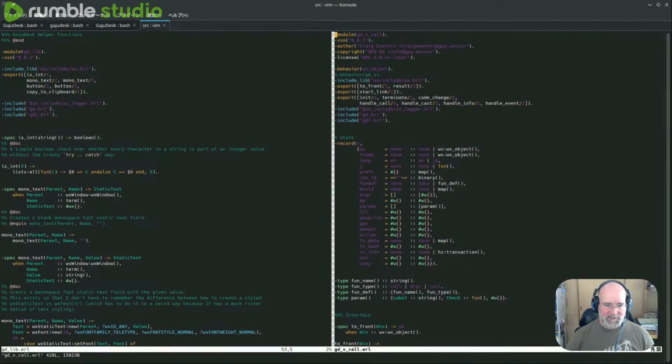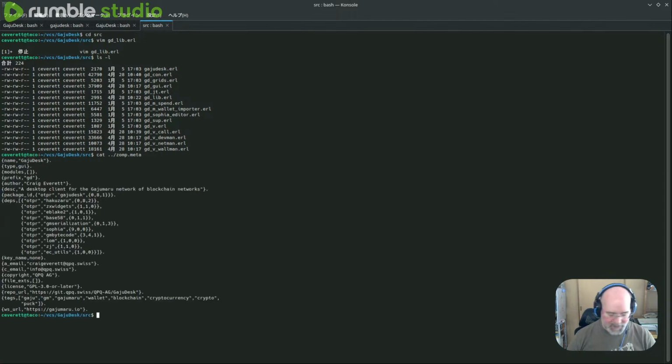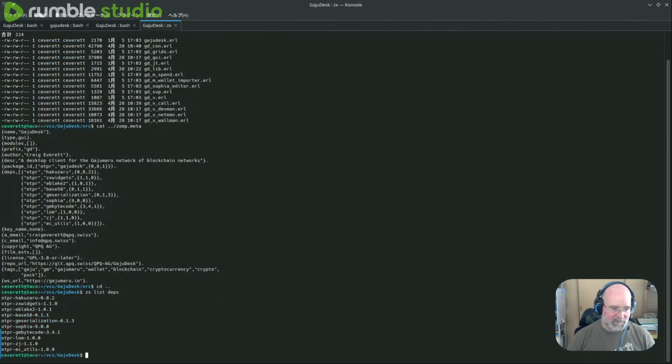Oh, just to give you some idea, real quick. The way that I've got things broken up in here, GajuDesk is like the app module, basically, that's where the start-this-thing function is defined. There is a GD as a prefix for the whole project. If we do, we can list the ZOMP meta down there. We can do like ZX list steps or whatever, and it'll show you what's required. This is like the funky internal version of how packages are annotated, right? And then this is the pretty version.